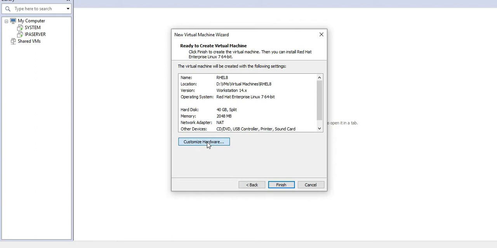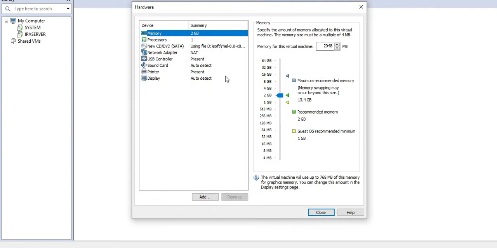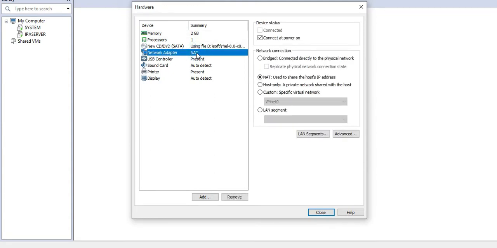Customize hardware. If you click here, you can see it's showing memory and other things. It's right now 20 GB, so that's enough for me. I do not need to change it. Here you can change the network adapter. You can choose which one you want. If you choose host-only, then it's a private network shared with the host. So I will keep it as it is.